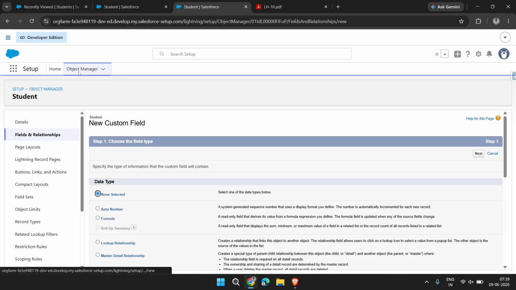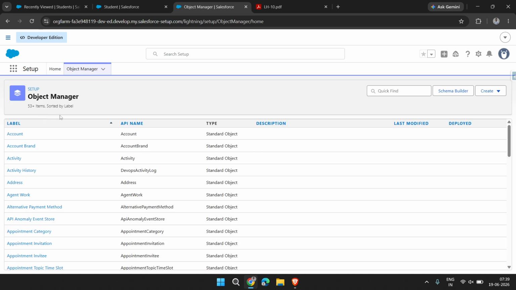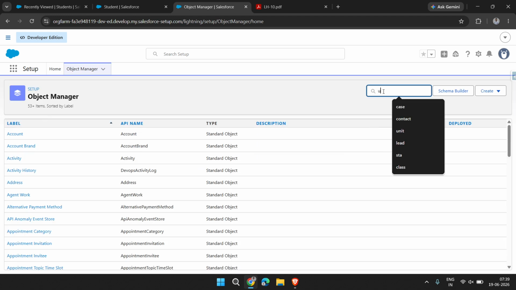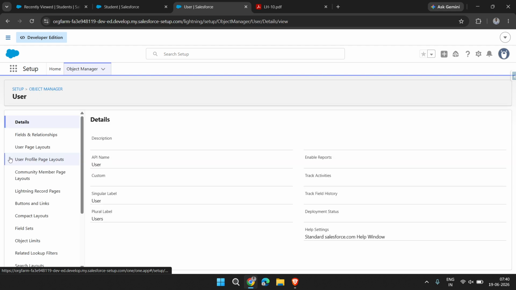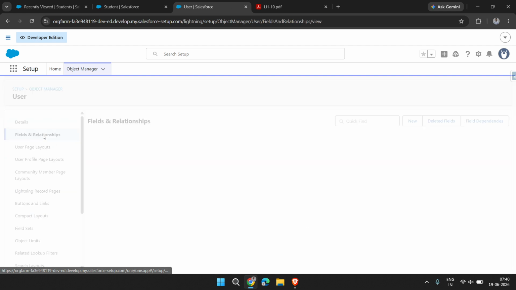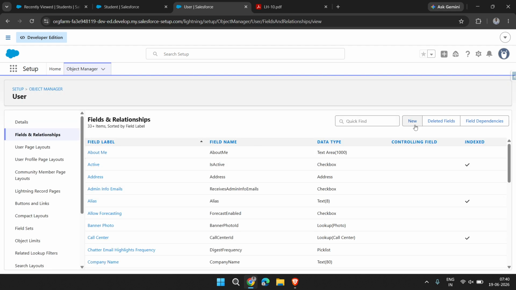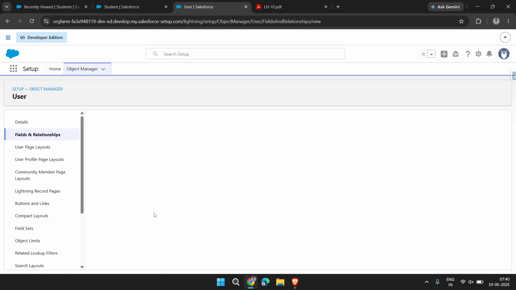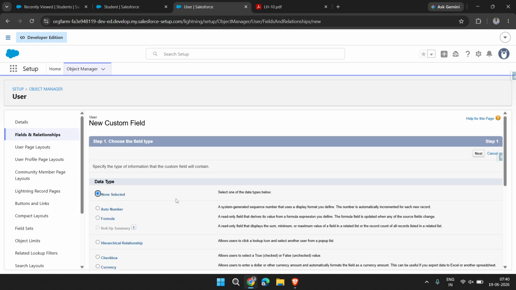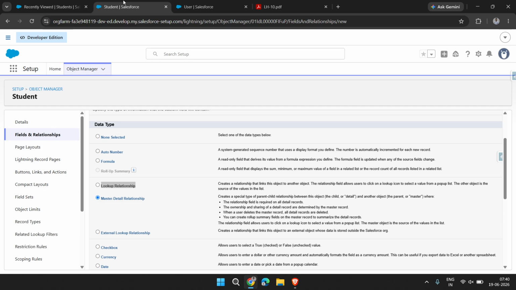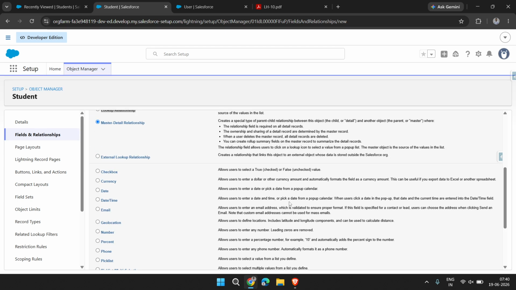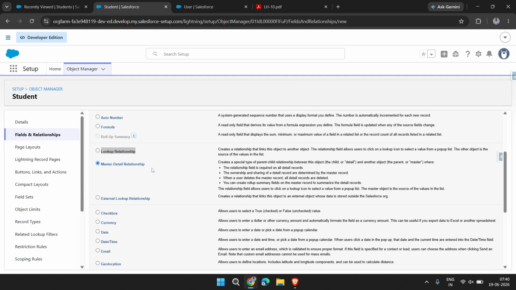So when we go on the user object, because I already told you the hierarchical lookup relationship is available in the user object only. So now if we try to create new, then it's available: hierarchical lookup relationship. Okay, so from here we can create a hierarchical lookup relationship. So I think you understand where we can create different relationships.